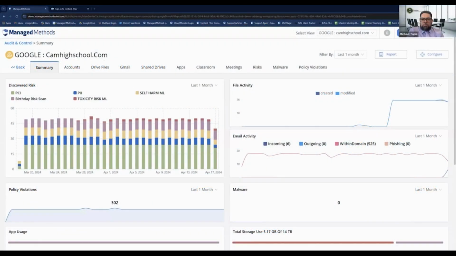Really, with managed methods, it is an extremely valuable visibility tool. I can't say that enough. You don't know what you don't know until you know it. And that's the way I was when I came into this role. I didn't know a lot of the events that were happening around security that were impacting our district until managed methods could easily bring that to light.